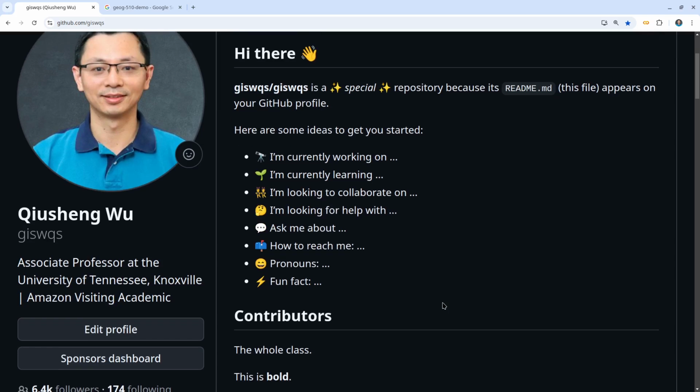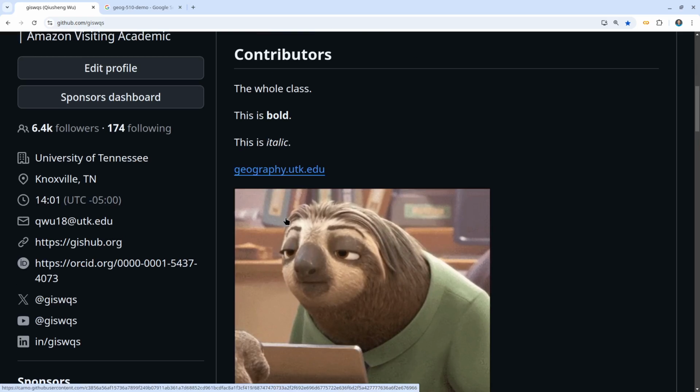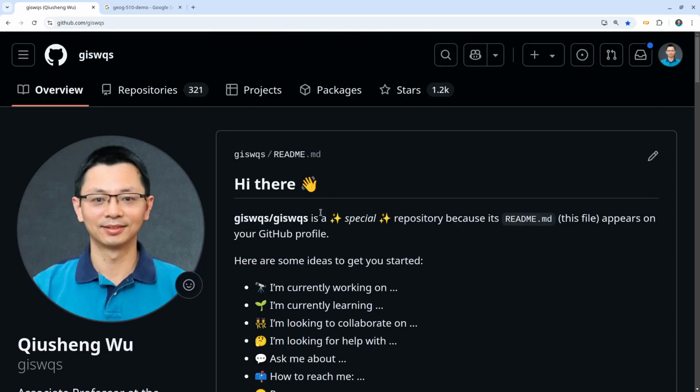So try to design one. Of course, have at least a brief introduction about yourself and what kind of things you're interested in. That's it. And then you can add some images, add some hyperlinks if you want to, link to your CV, link to your website, whatever you like. So this is how you can design a README file that's going to show up. Again, it's just the repository name, and then just README.